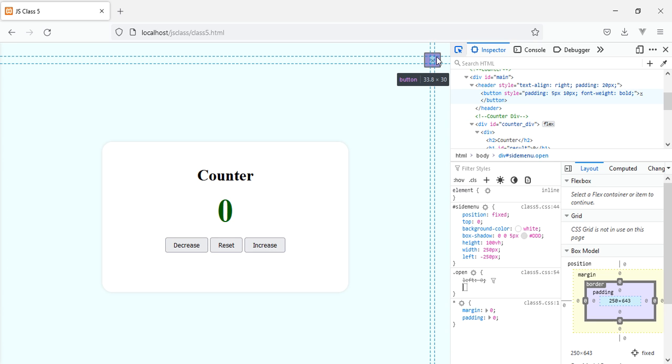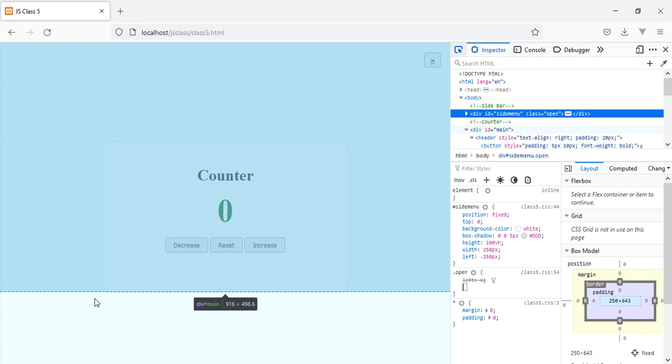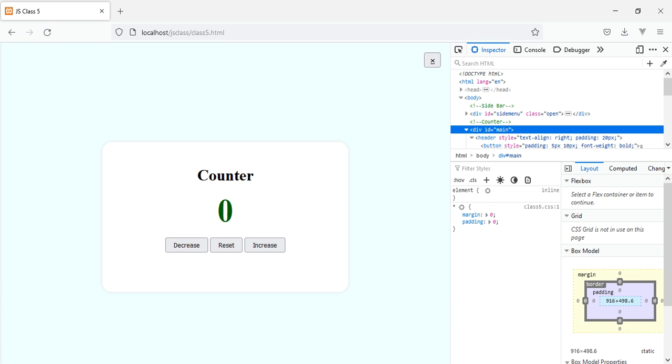On click of this button, we're going to affect this sidebar. Check if there's an open class on it. If there is, remove it. If there is not, add it. That's the idea. If there is no open class on it, add it. If there is an open class on it, remove it. So that is just the trick.